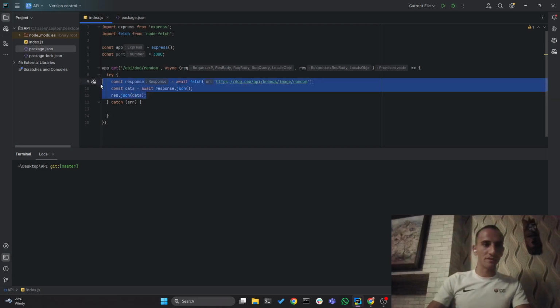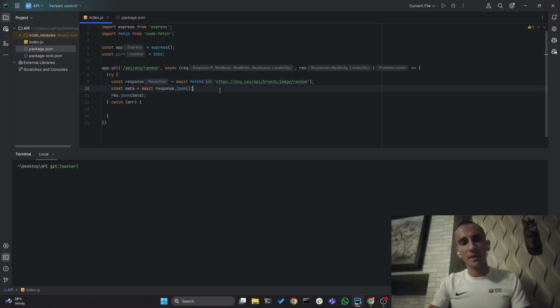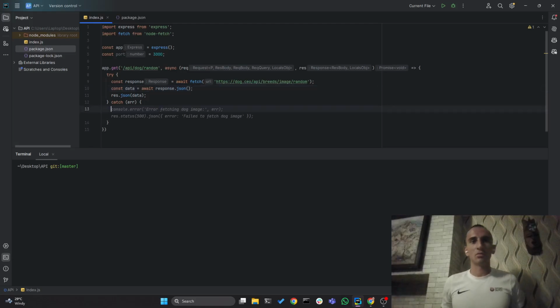Basically, this is what we are doing now. Whenever our client hits this URL, we are fetching data from another API. Our app is serving as a middleware here, we can say. It stands between the client and another API. So what we are going to do here is just return an error with the error message.